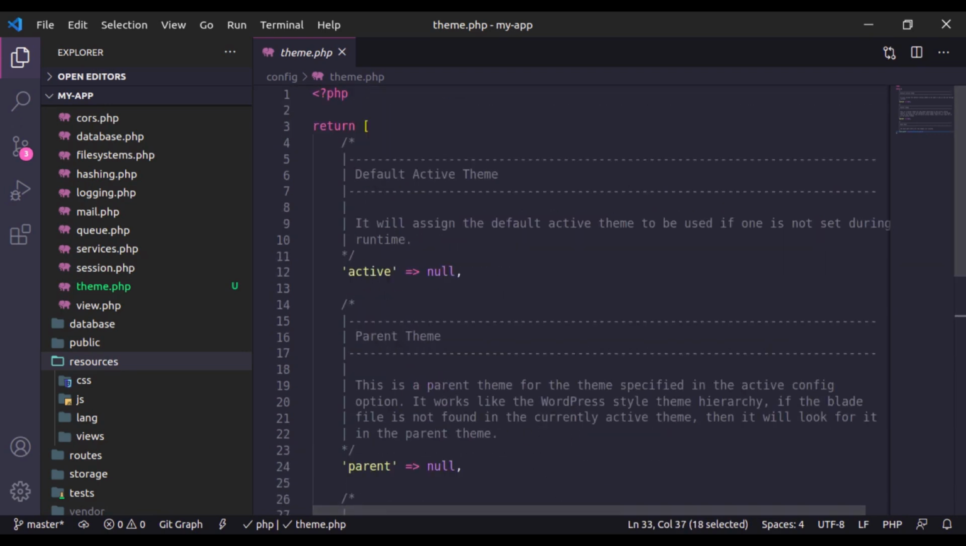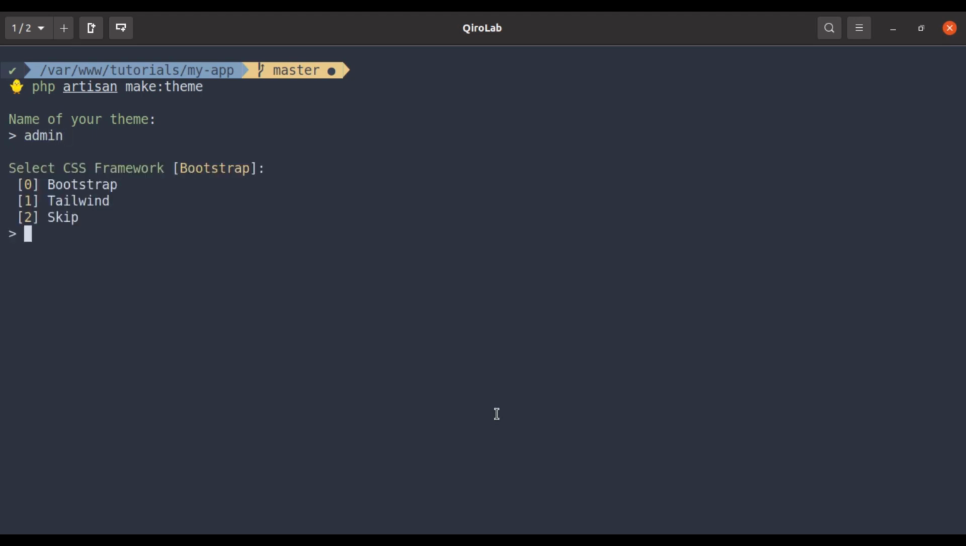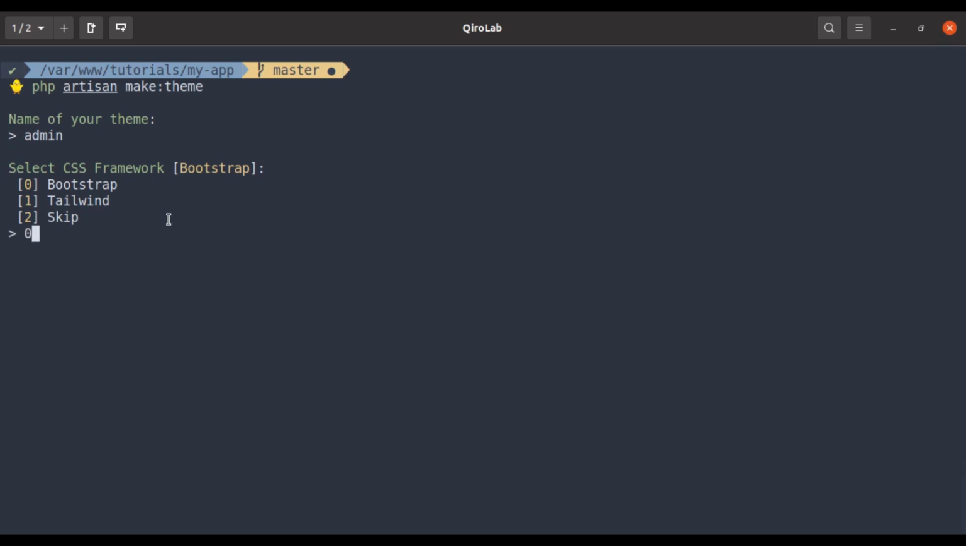Now let's create a theme. To create a theme, in the terminal we will run the command php artisan make:theme. Now we need to provide the theme name. Let's say you are creating an admin panel, so our theme is admin. And next we need to select the CSS framework. For now it supports only Bootstrap and Tailwind, so let's select Bootstrap first.